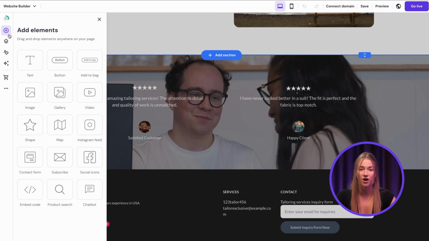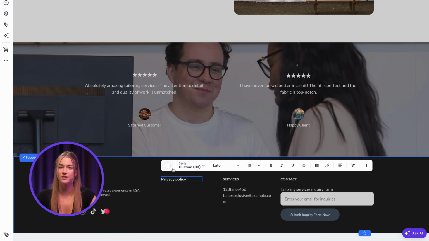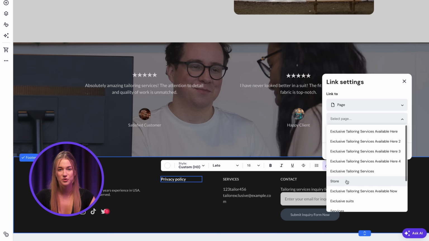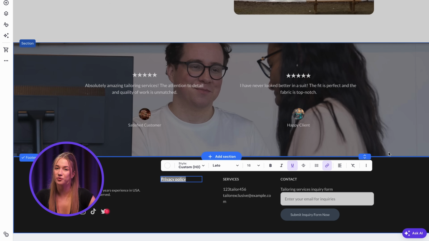Click the plus icon on the left sidebar and drag and drop the text element to the footer. Hit Edit Text to change its text type and size, and insert the title of your legal page. Finally, highlight the text and click the link icon. Choose the page from the drop-down menu and hit Save. Finally, repeat the process for the remaining pages.